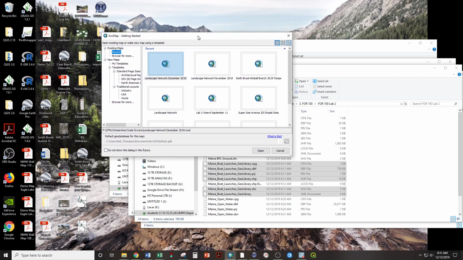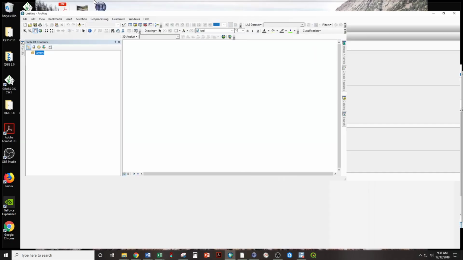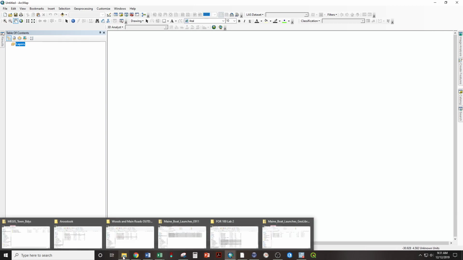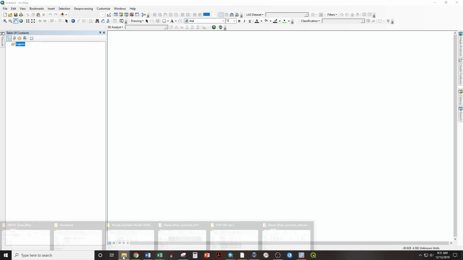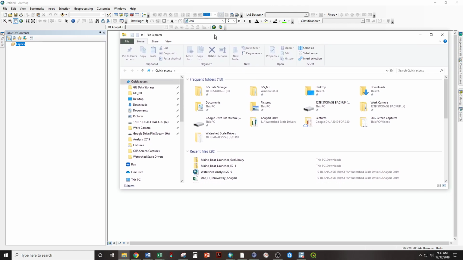There we go. So you'll get this getting started document where I have all these other maps I've been working on. You can just hit cancel and that will open up a blank map document like so with nothing in it whatsoever.